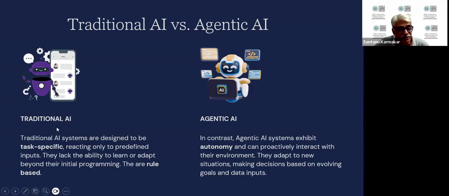But earlier systems, as I said, the programmed systems, were rule based. And in rule based systems, you will have to describe each and every step one after another. If there is a mistake, then the entire system goes for a toss. In agentic AI, in contrast, agentic AI systems exhibit autonomy and can proactively interact with their environment. They adapt to new situations, making decisions based on evolving goals and data inputs. This is very important. We are going to discuss this in detail. Now let us come to the second slide.